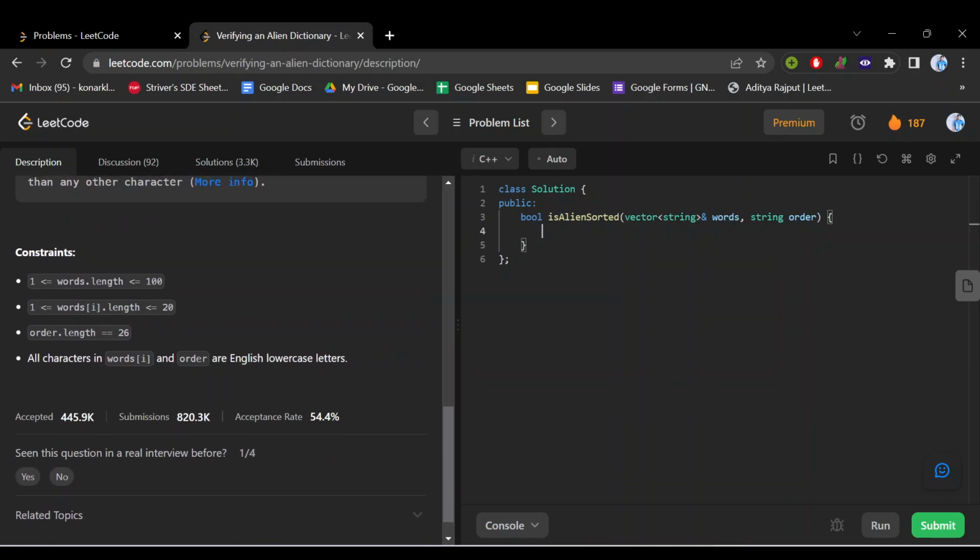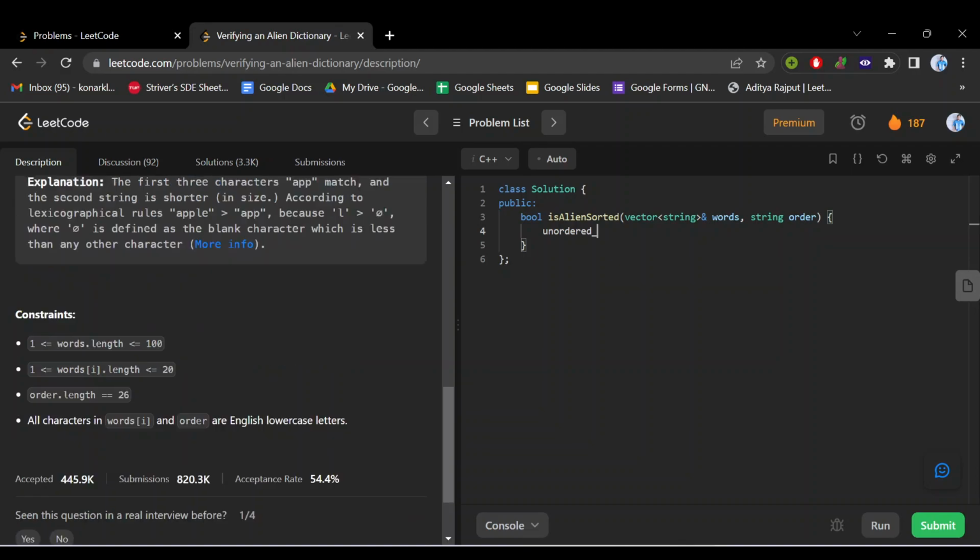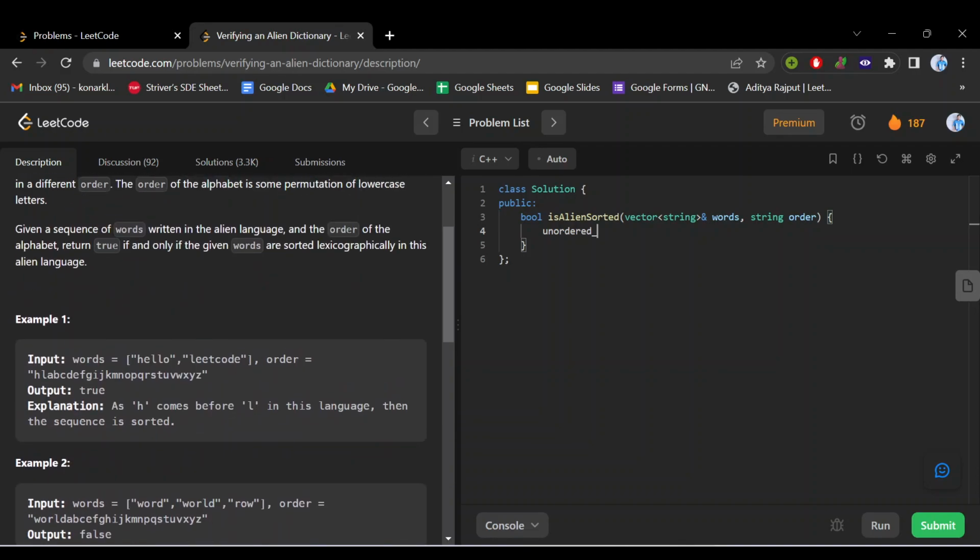So yeah, we are done with this, and let's see the algorithm, and then we will have our analysis. What is the time and space complexity for the same? So first of all, we need an unordered map. Why do we need that? Because the order of the alphabet that is given to us, we need to store their order, that H comes before that.